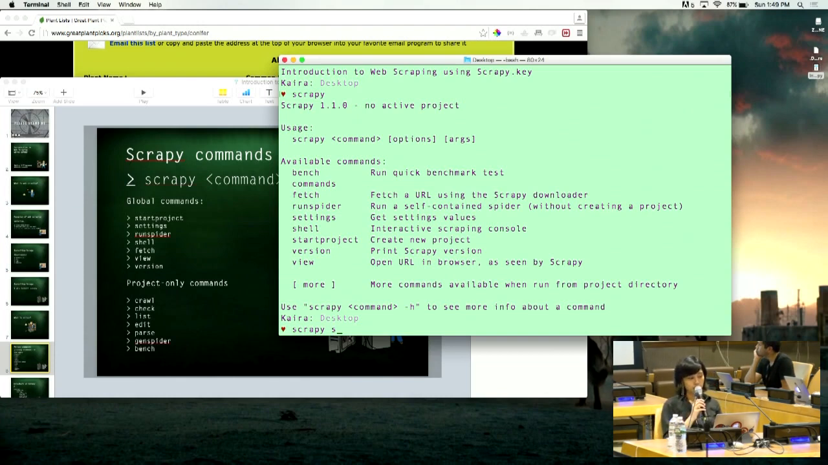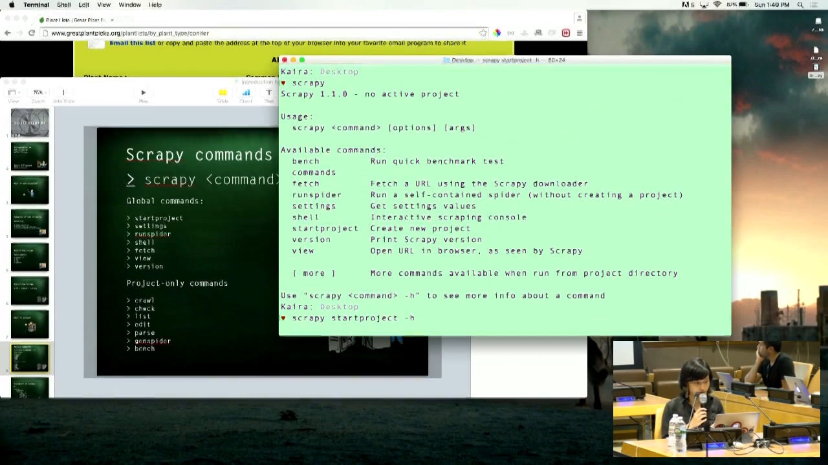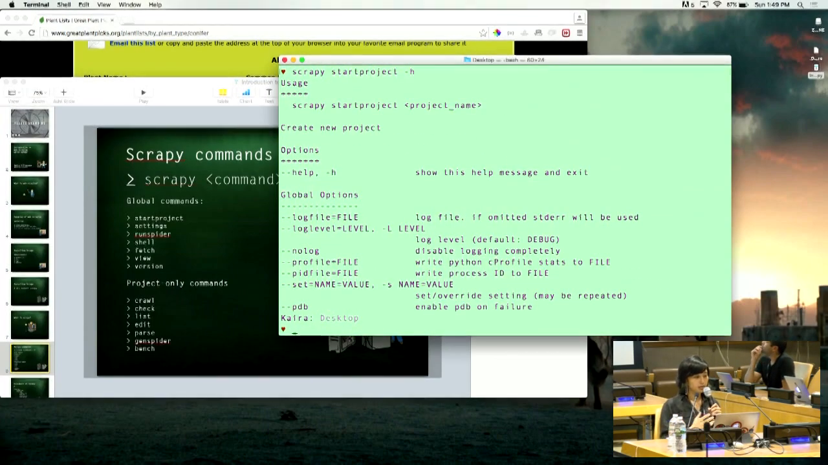Let's say I want to know what startproject is or what it does. I can just say scrapy startproject -h. So it will give you what it does. This is how you're going to start a Scrapy project: scrapy startproject and your project name. You can add whatever project name, but it'll be good if it's relevant to what you're doing. And then it tells you what it does, create a new project, and these are other things that you can do with it.